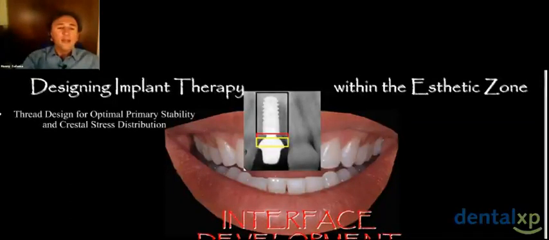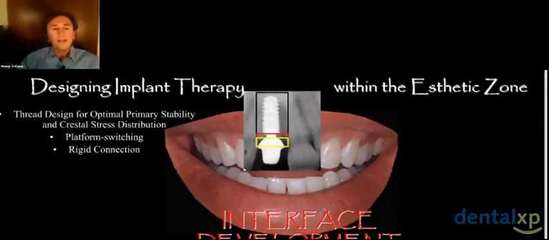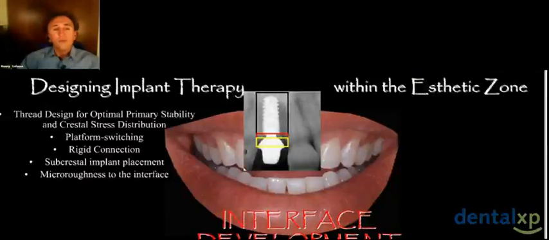But as we look at that, to conclude today's time together, we're looking at thread design for optimal primary stability and crestal stress distribution. I think that's very important to look at the implant design. Platform switching, I think the science is more and more showing us that that does have an influence in terms of bone stability. A rigid connection, very, very important. Subcrestal implant placement to factor in some of the grafting that we do within the extraction socket in particular.